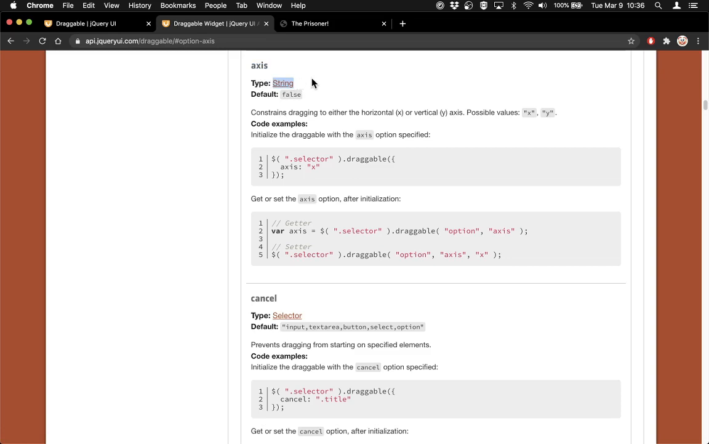And that's a string, right? We know that it was a string that contained X or a string that contained Y. The default value, what is it set to by default? False, i.e. there's no constraints on either axis. We get a description: constrains dragging to either the horizontal X or vertical Y axis. Possible values are X and Y. So that tells us what we can set it to. And that's it. That's all they really give us in terms of what this axis thing does.